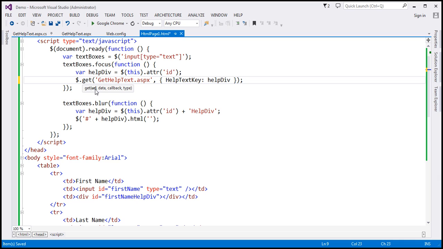URL specifies the URL to which we want to send the request. Data parameter specifies the data that we want to send to the server. Callback parameter specifies the function that gets executed if the request completes. And the type parameter specifies the type of data that we are expecting from the server. We'll talk about this type parameter in our next video session in detail. For now, let's use just the first three parameters. So at the moment, we are specifying the URL, specifying the data that we want to send to the server, and now I'm going to specify the callback function.